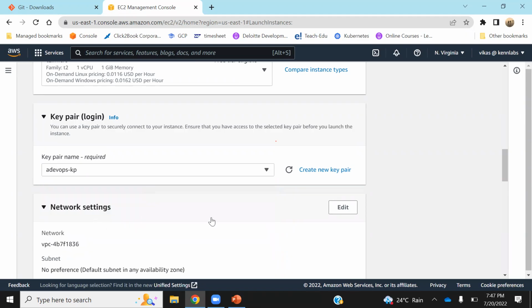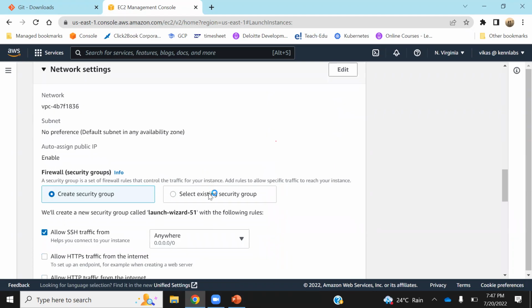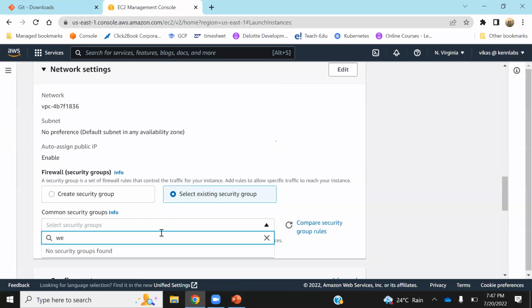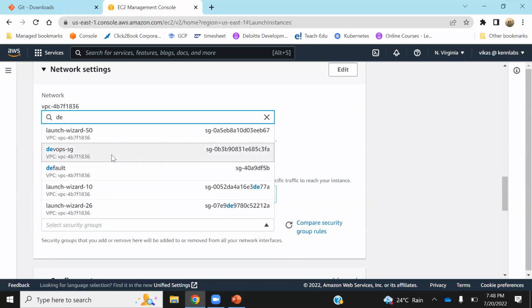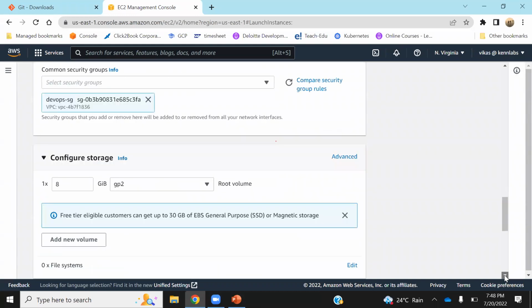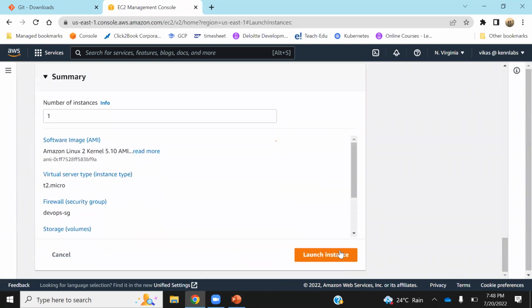Okay, and network, I leave everything as default. Here, I will use the security group which I have. I think I have this web security group or DevOps security group, something like this. DevOps security group I have. Using these default things, I will go ahead and launch my instance.